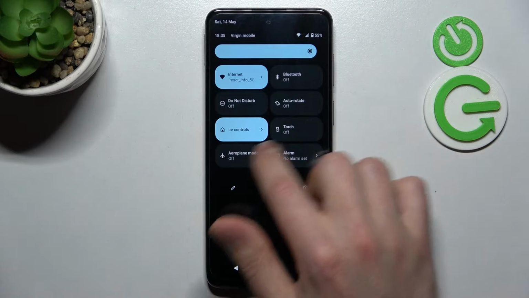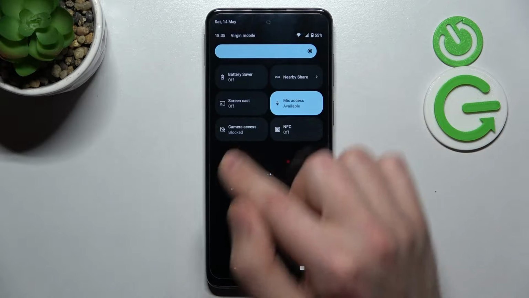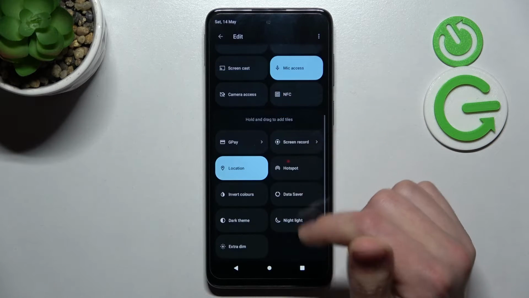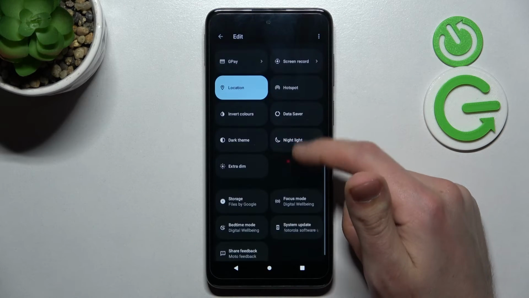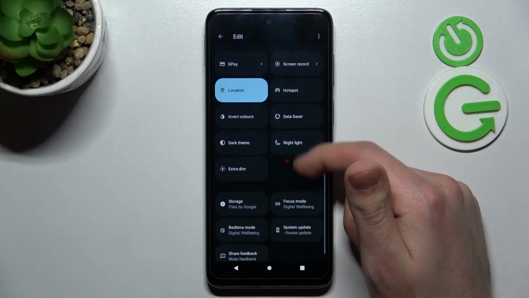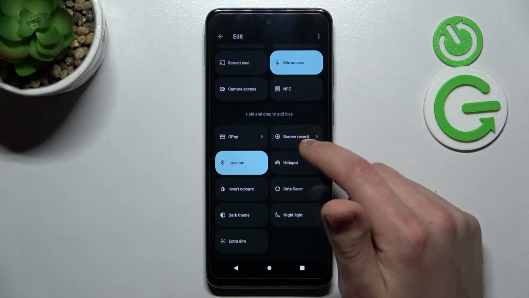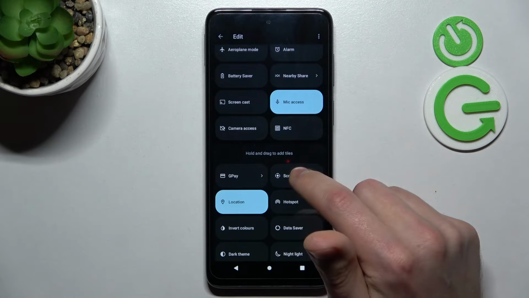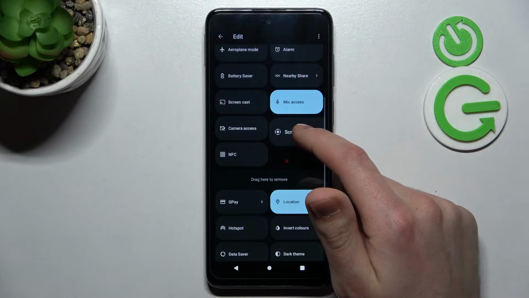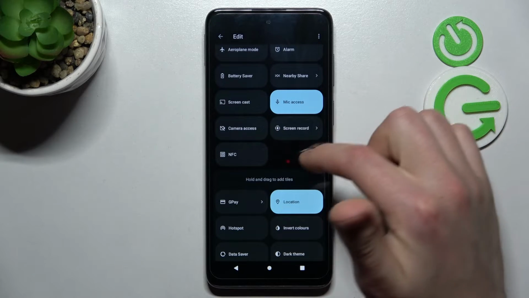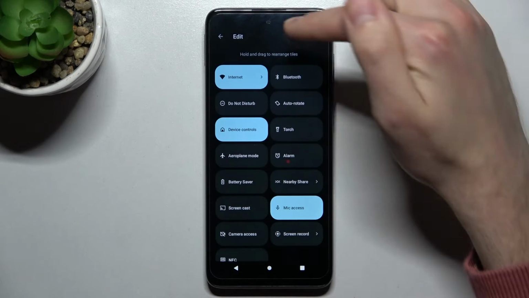For example, I don't have this button here, so press the pencil to add this button. So scroll down, find this button in this block, screen recorder. Here we got it. Now to edit this button, press and hold and drag it to the top. And I've added this button to the top navigation bar.